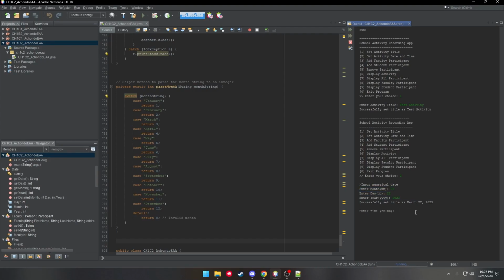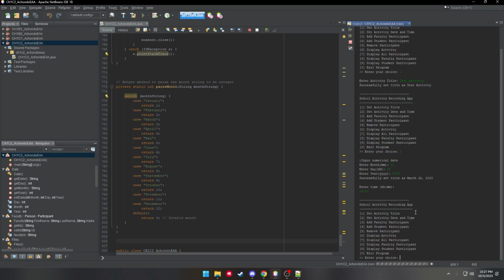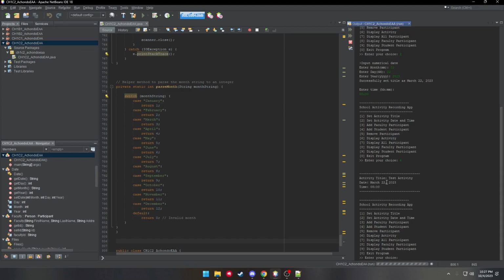And then for the time, we now input time in hours, which is in 24-hour time format because that's easier to make. So 8 o'clock, and then there it is, now set. Now if we display the activity with our display activity, which is number 6, we can now see that the stuff we've inputted is here.